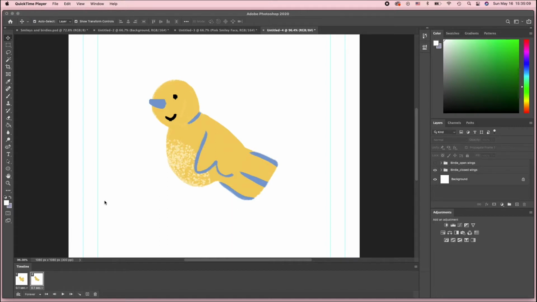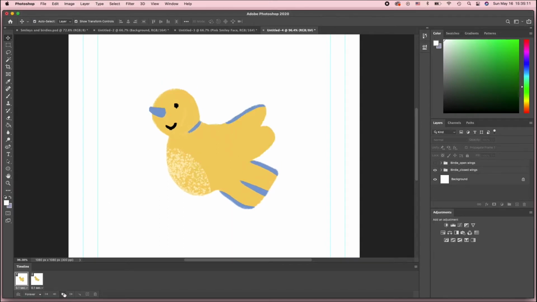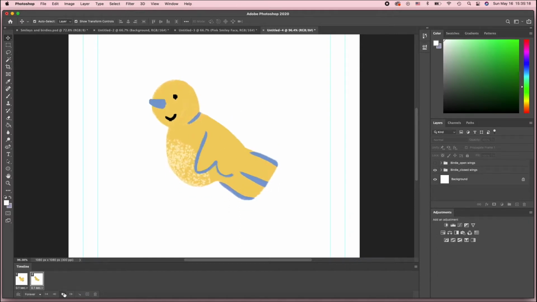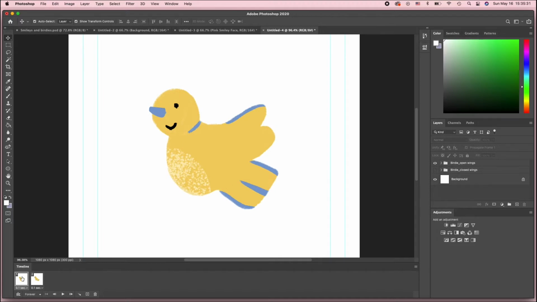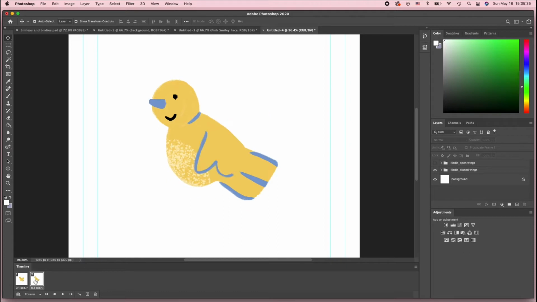For the first animation project, I'm going to show you how to do what I've called the flap. In my case, it's a bird flapping its wings like so. You can use this idea for really any animation project that requires just 2 frames. If I click on each frame, you'll notice the first one is the bird with its open wings, and the second one is the bird flapping and closing its wings.